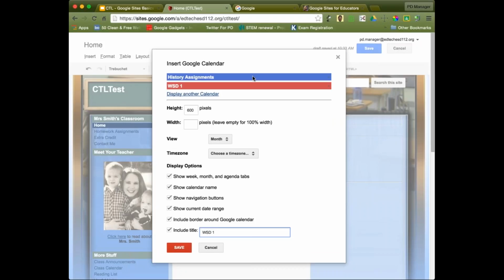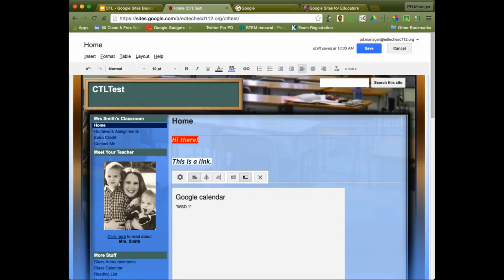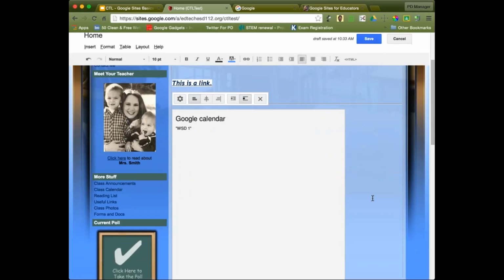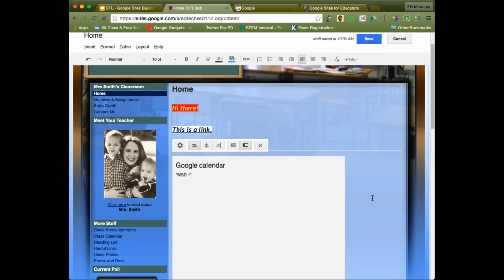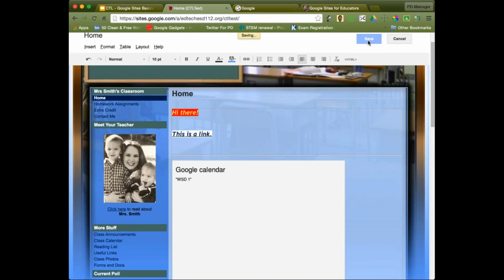Say I had a history class and I was putting my history assignments in there and those are blue. Let's say reading class is red and something else is yellow. I can display them all together on the same calendar, color-coded for my students and parents. And this is indeed how I used to use it when I was a teacher. So you can see, like I said, it's a gadget. It doesn't really look like it's going to look, but when I click the Save button, I get a much better idea of what it's going to look like.